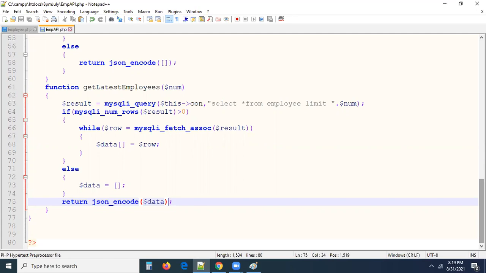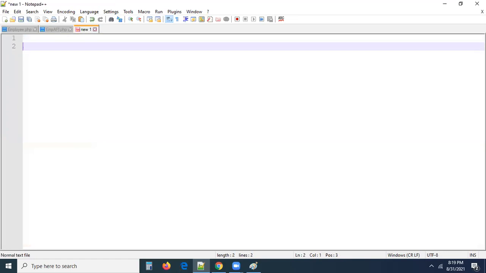Employee api.php is the file, right? How can we execute this URL? http://localhost/ and the folder name, 8pm July. This is a local file, right? And the file name is going to be emp api.php. For this, you can add a token with a question mark.